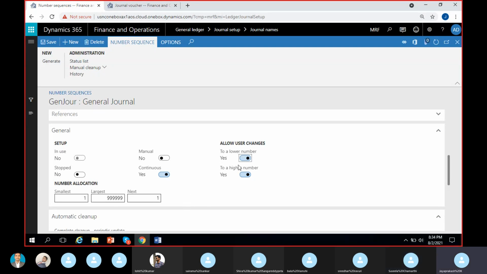So if you want to regulate your users to only a higher number, you can disable this one, so that whenever they change this, they can only change it to a higher number. If there are any misses on the numbers in between the transactions, does the system throw an error? No, it doesn't throw any error. Okay, for missing numbers, it doesn't throw any error. It's all up to the user to go with what number they want. Okay.